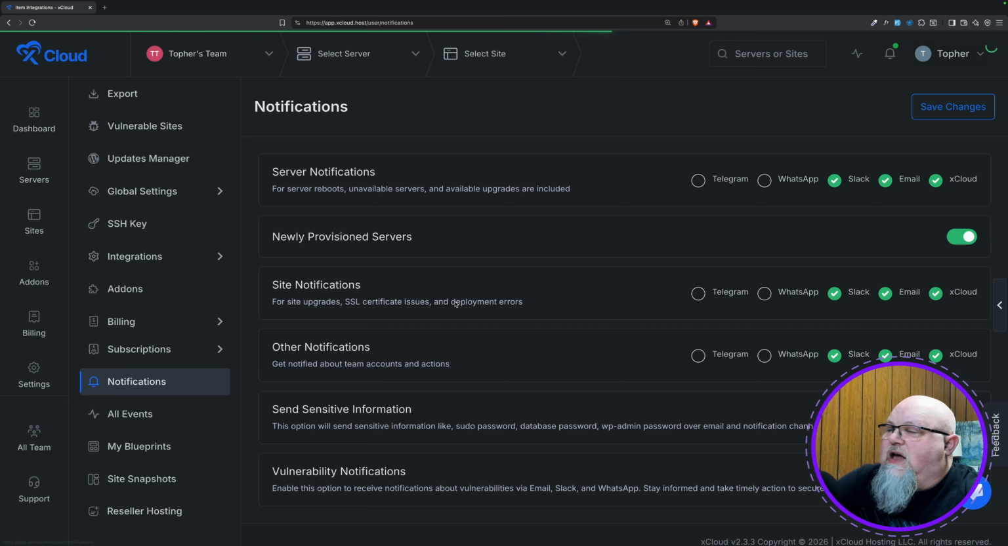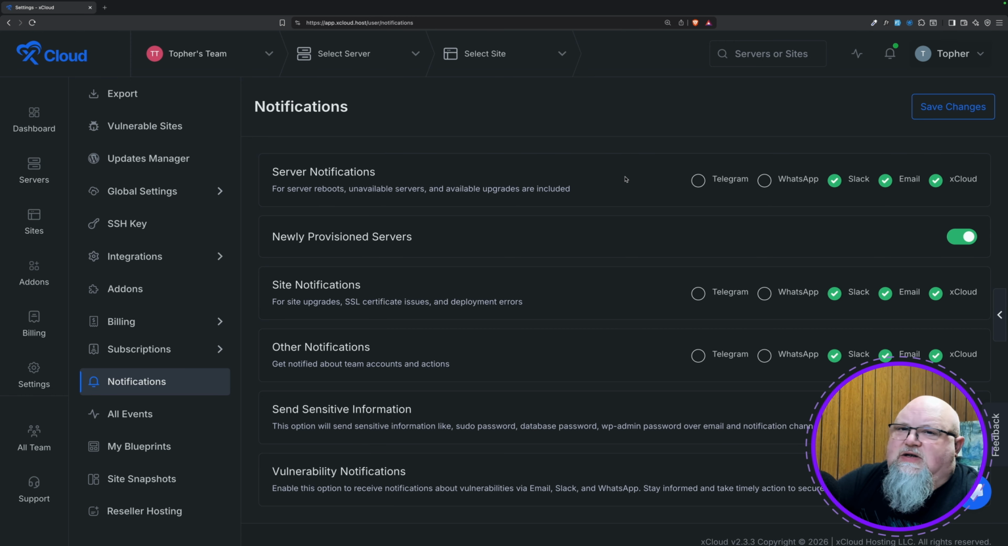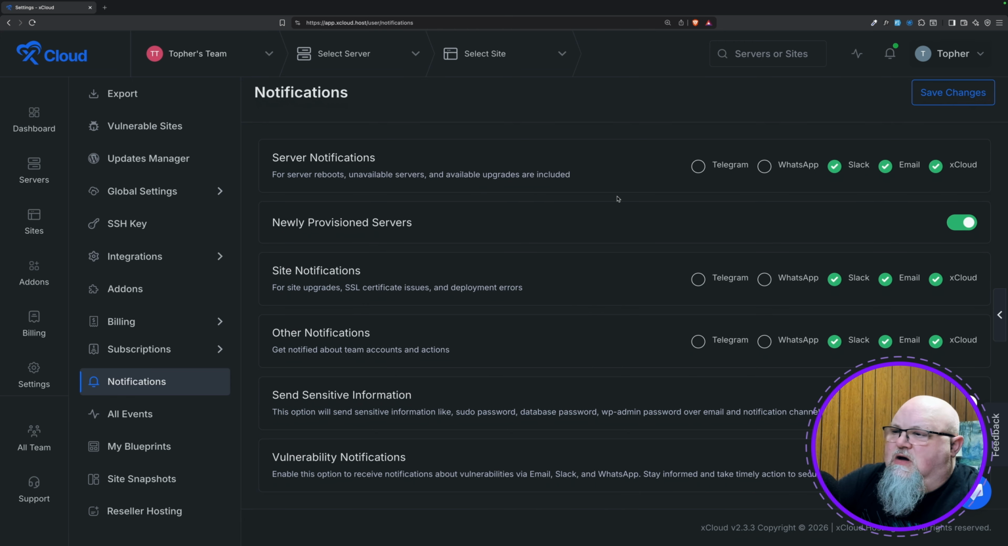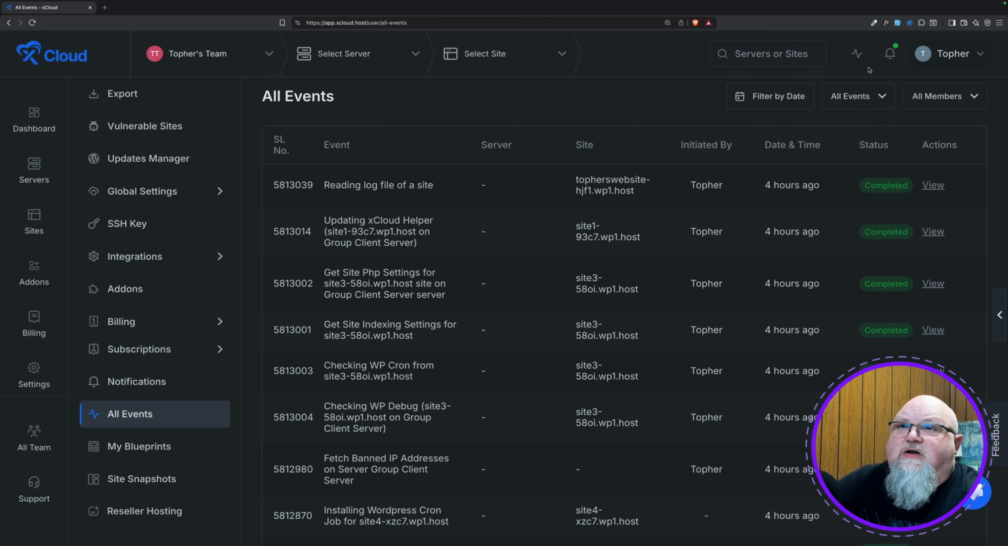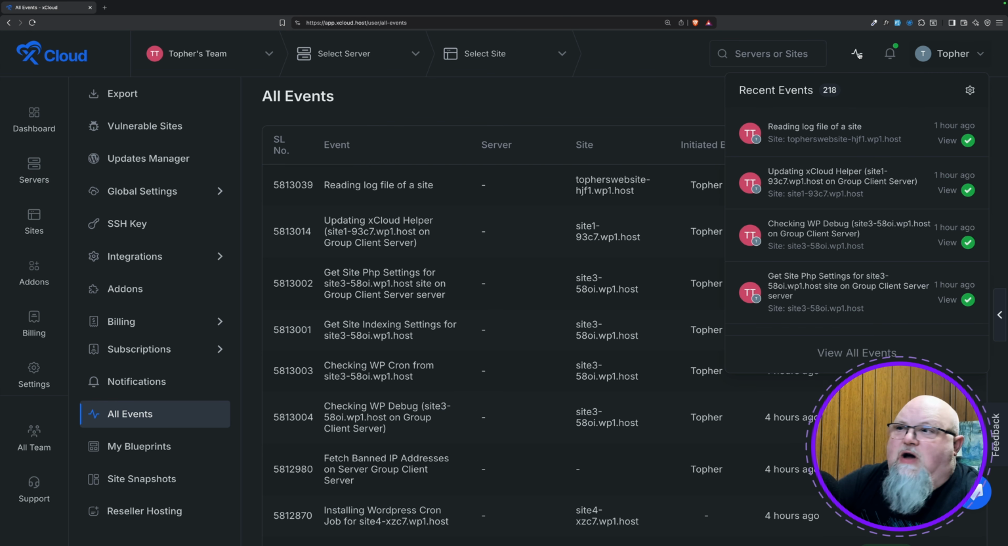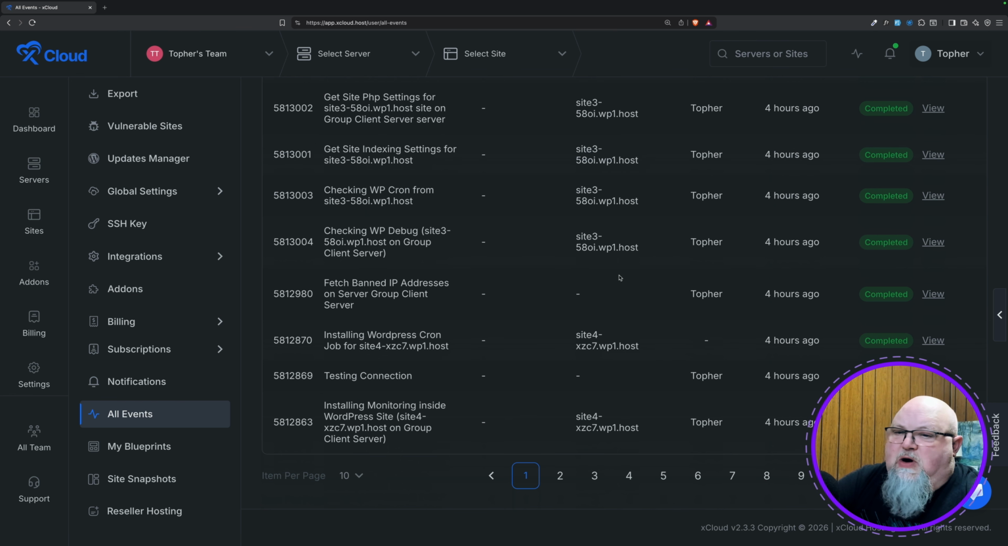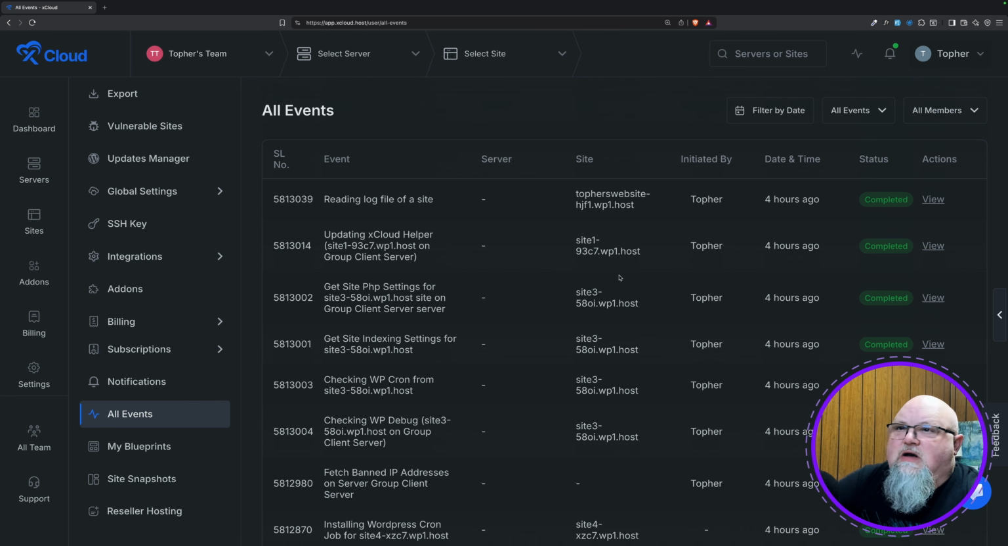Then here we have notifications. And this is where you say what you want to be notified about and where it should go, that sort of thing. Here we have all events, which is very, very similar to what you saw under this dropdown, but a much better panel with lots of pages and filterable. You can see what kinds of events, team members. I'm the only team member, but there you are.